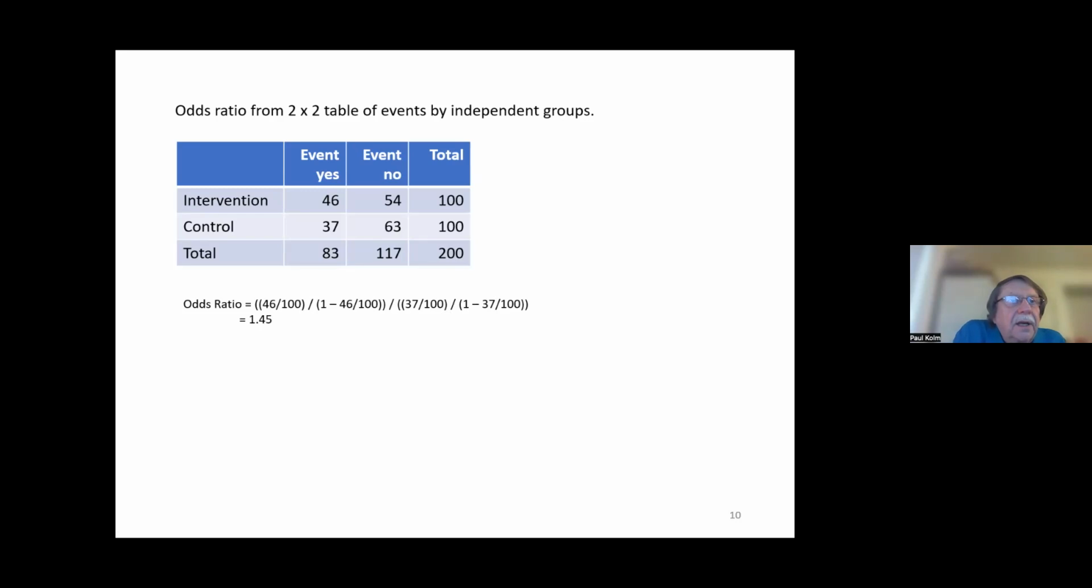So that means the odds of experiencing the event is greater in the intervention group than the control group by a factor of about 1.5. Now there's a shortcut for calculating the odds ratio in a 2x2 table, and it's basically taking the ratio of the cross products. So if you take 46 times 63 and divide that by 37 times 54, you get the odds ratio of 1.45.